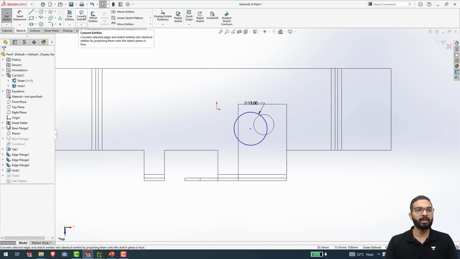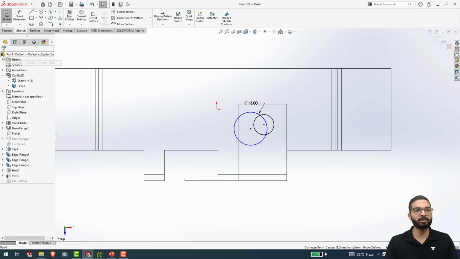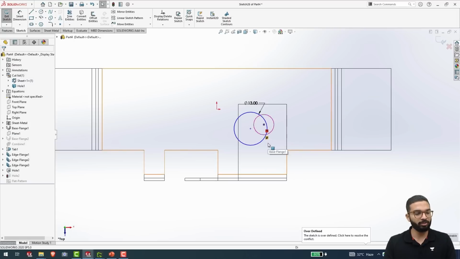What I will do now is select Convert Entities, select this hole over here and convert its edges onto the current sketch. I will press OK and now I will set this circle as my construction geometry. I will again click on it and then fix it over here. It was over defining my sketch, so I will press Ctrl Z. If I try to move here, you can see that this is already fixed at its place.